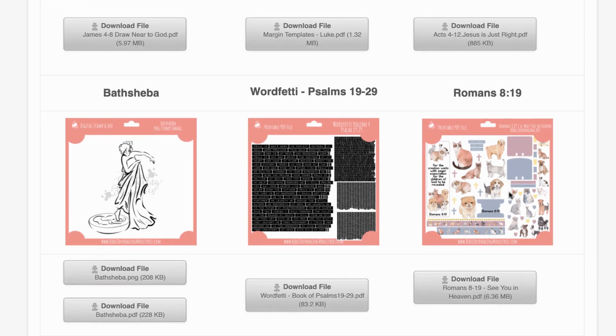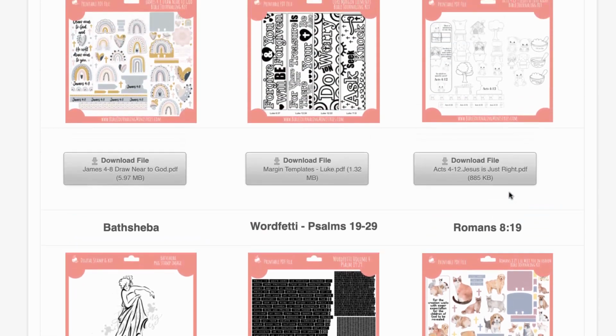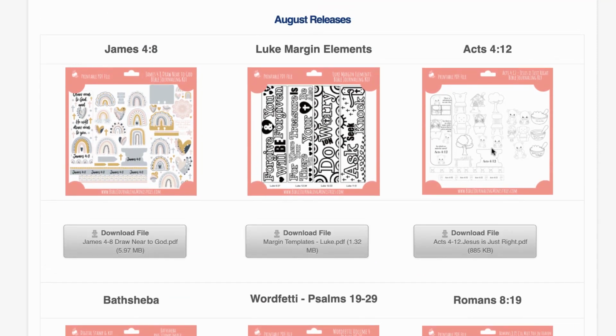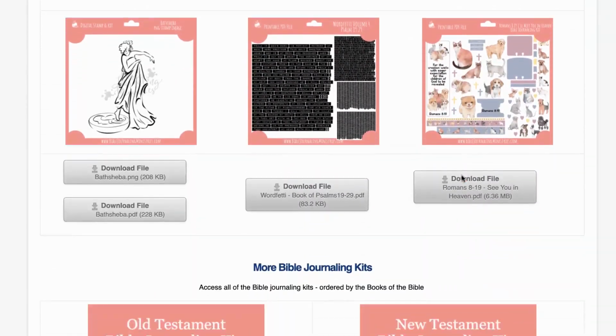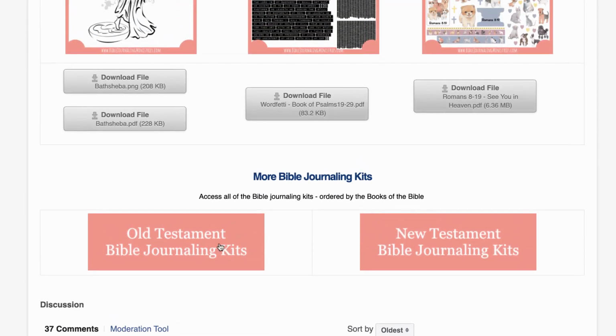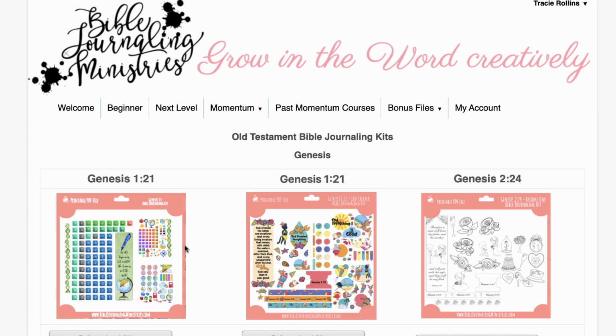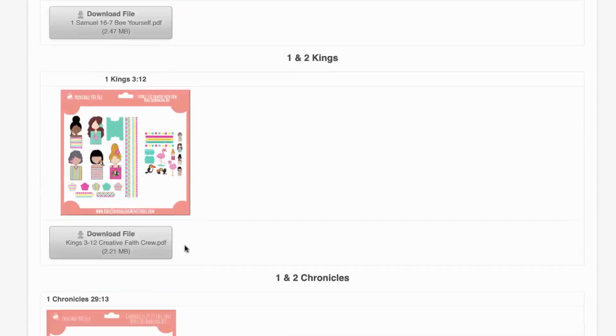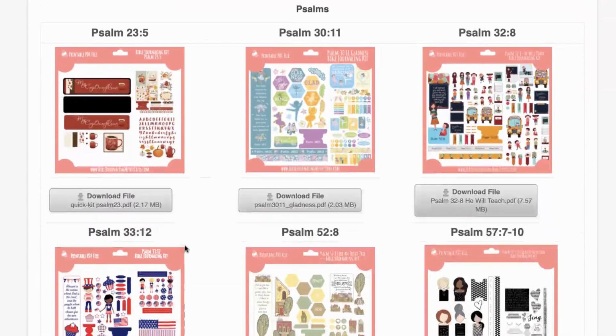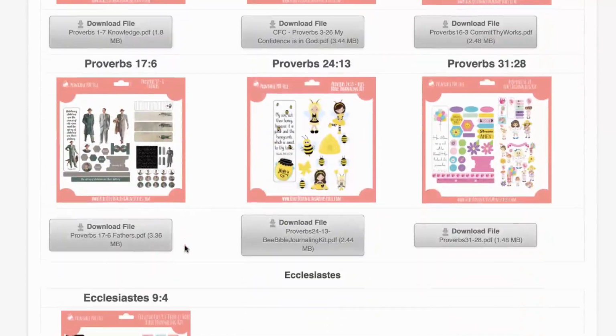And everything in the store is going to be in the bonus files section. So you can, for your bonus files, come in here and just download all the ones for this month if you want to. And if you scroll down a little bit, you can see that we have Old Testament kits and New Testament kits if you just want the Bible journaling kits. So you can go to Old Testament kits here, and we'll give it a second to bring it up. And then you have Genesis, Exodus, Numbers, all the ones that we have in the Old Testament by books of the Bible. Just scroll down until you find one that you want to do.